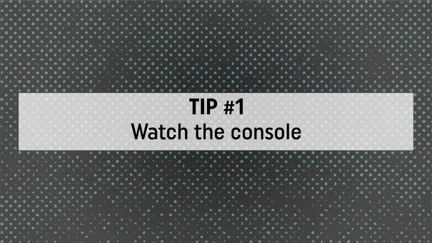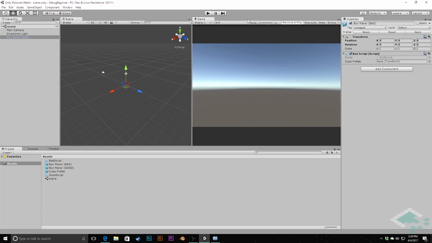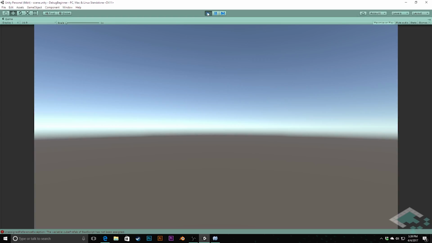Tip number 1, watch the console. With our bad box maker in place, we hit the play button and we see that nothing happens. In fact, it's kind of difficult to determine what's going wrong here because there's literally nothing changing. There are no boxes at all appearing on the screen. They're not even in the wrong place or anything. There's just nothing there.